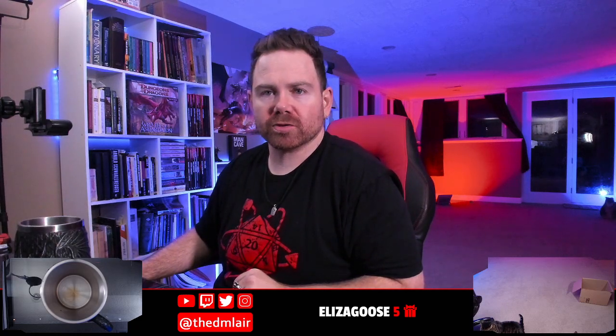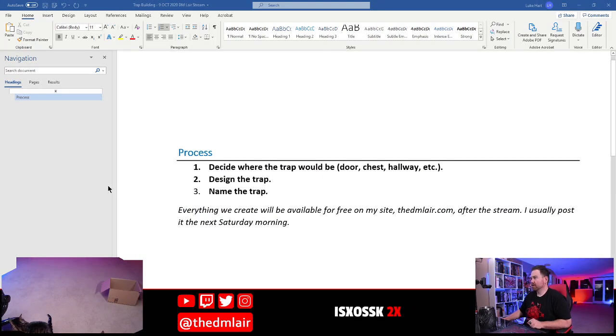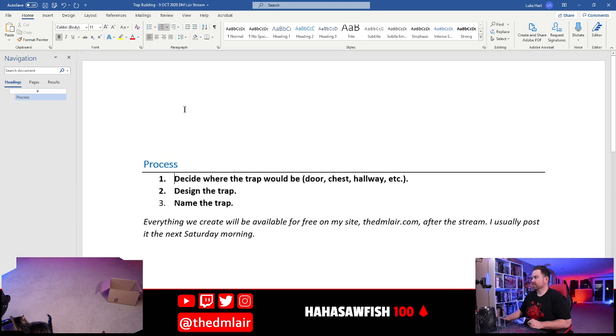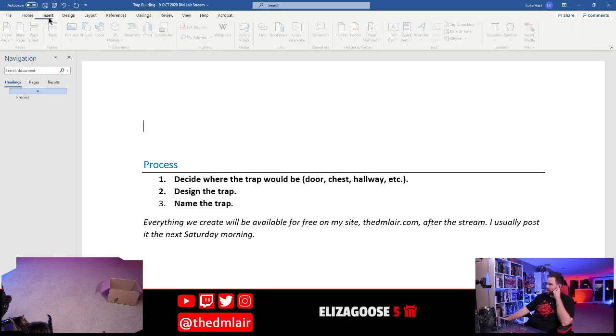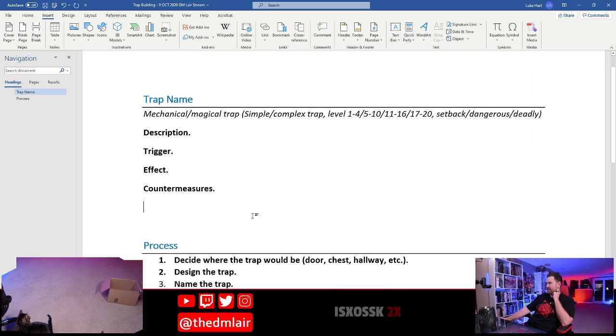It's not cool. All right, let me pull up the sheet we're going to be using for this. Let's go over here to my desktop. Probably zoom in a little bit on here. Come on, man. So, yeah, this is a quick part that we use for creating traps. Trap template. Here's my trap template.